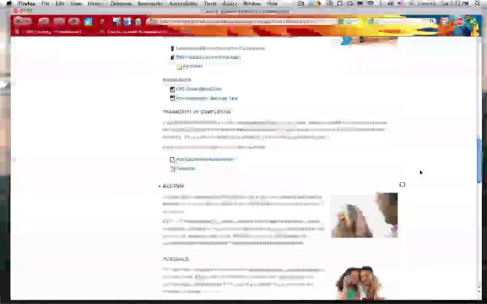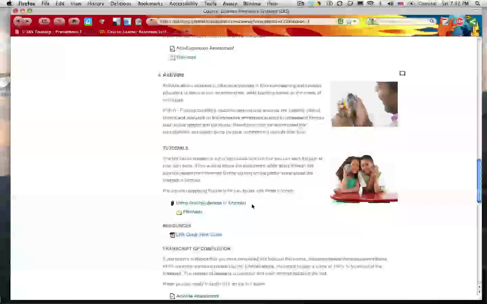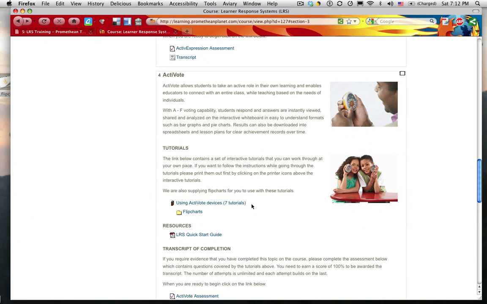Scrolling down here, we can see the ActiveVote section. There aren't as many tutorials. The ActiveVotes are a simpler device. They don't have as many options in terms of the question types, and unlike the active expressions, you can't do the self-paced questions.